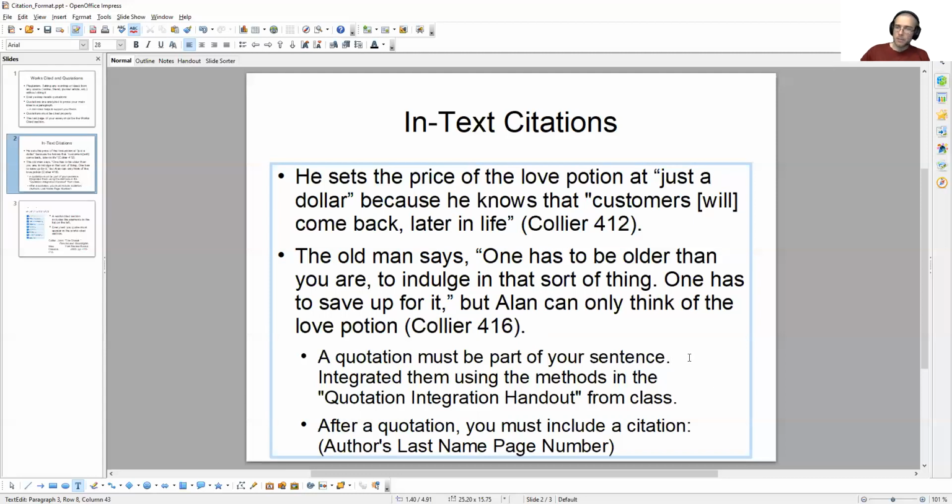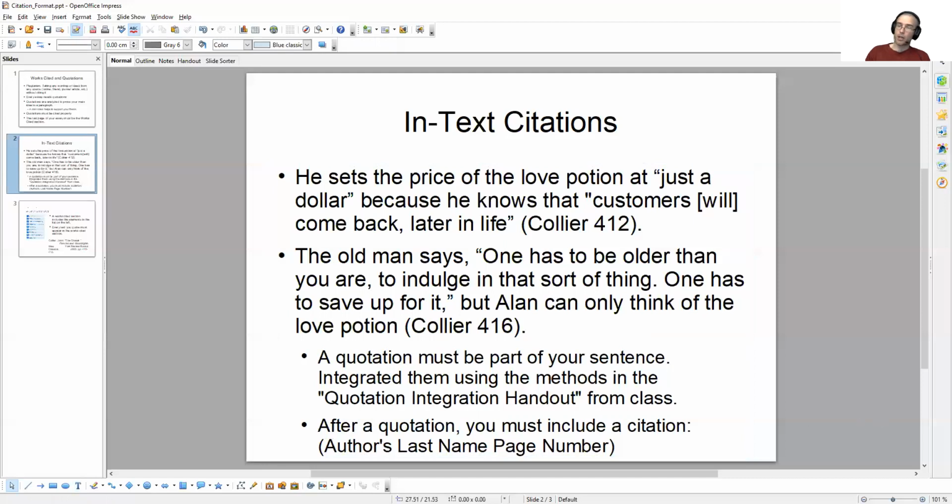A quotation must be part of your own sentence, integrating them using the methods in the quotation integration handout that we've discussed in class and that is posted on Omnivox. Generally, the format for any citation does not include a comma. So you never include a comma between the author's last name and the page number. It's simply the author's last name and the page number. So in our case, it would be Lovecraft 10. Or if there is no page number on the version of The Color Out of Space that you had to read for this course online, you don't even need a page number. It's just Lovecraft. If you were citing two works from Lovecraft, you'd use the titles of those two stories.